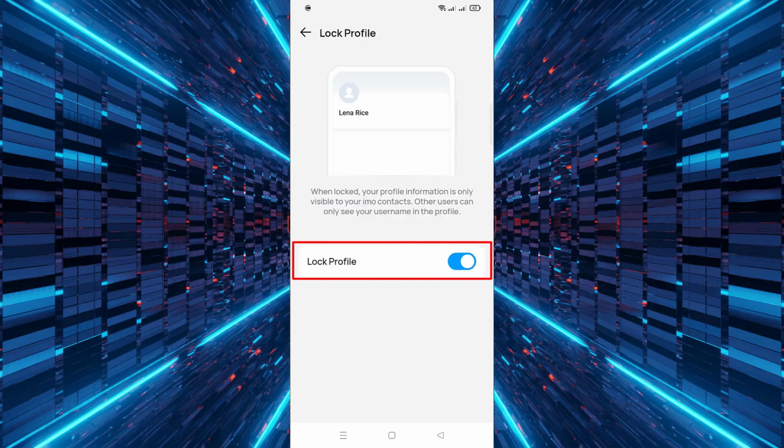When your profile is locked, your personal information, such as your photo, status, and contact details will only be visible to your IMO contacts. Other users who are not in your contacts list will only be able to see your username.